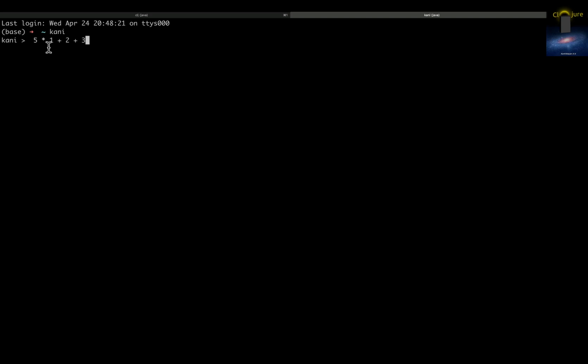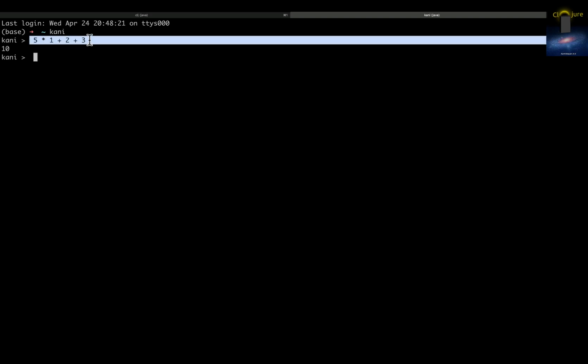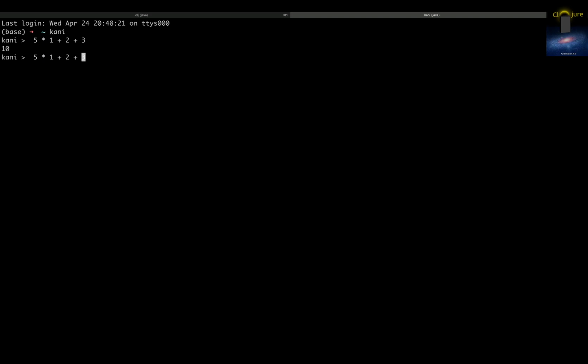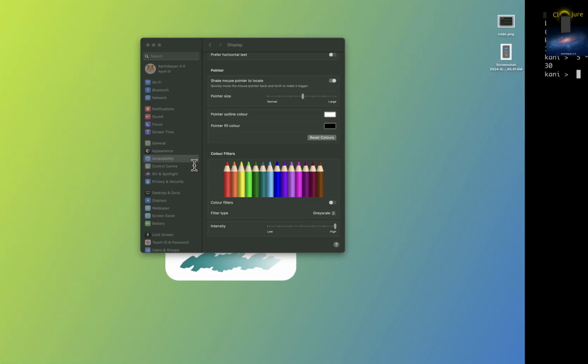So you expect that 1 plus 2 plus 3 is 6, and then this into 5 is 30. But what happens, you just see. This is another power of Clojure, I feel. This is how you represent it in other languages, but it is a little bit confusing. So to avoid confusion in other languages, you need to say execute this 1, 2, 3 first, and then multiply with 5. But in Clojure, that's not the case.